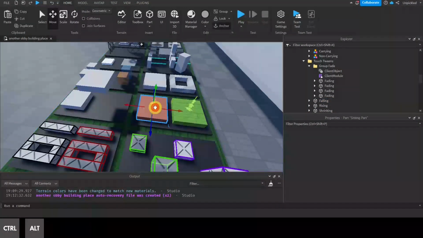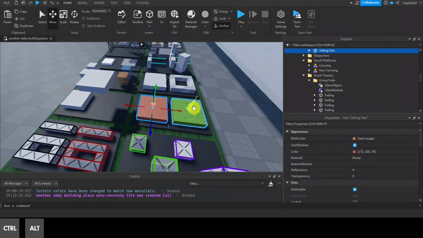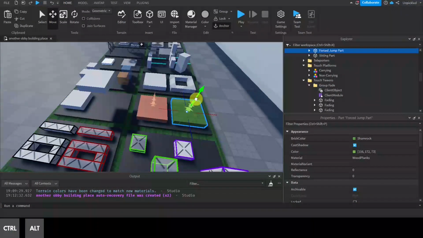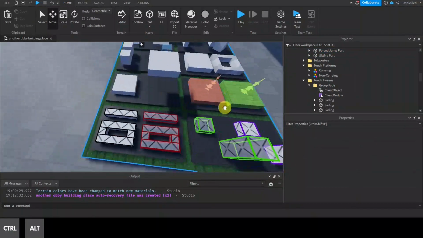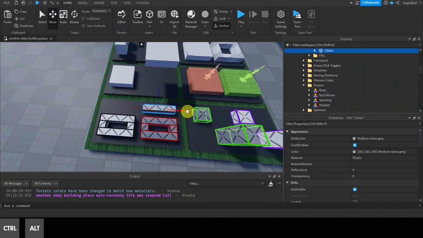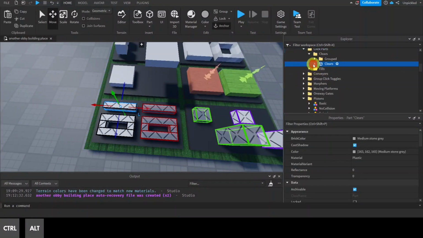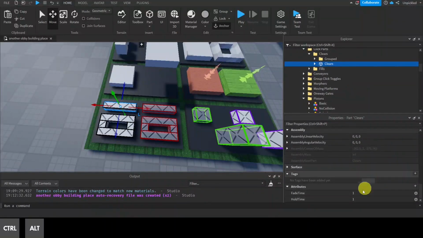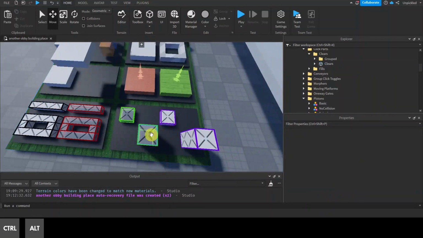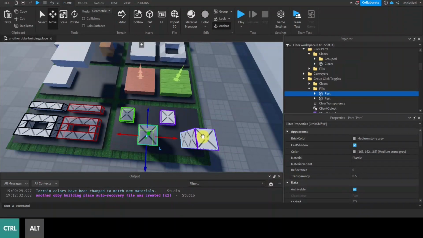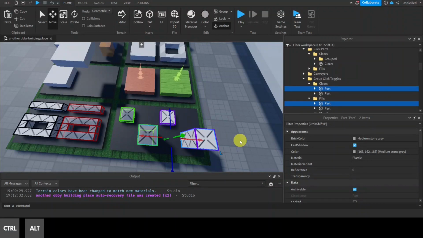The next two parts are state changers. The down part seats the player, and the up part forces the player to jump. The remaining objects are click activated. The first part fades away when you click on it. The other one fades in instead. Below that are grouped variants, which activate multiple parts at the same time. Next to it are grouped toggled ones. If you click on one of them, then each one inverts.